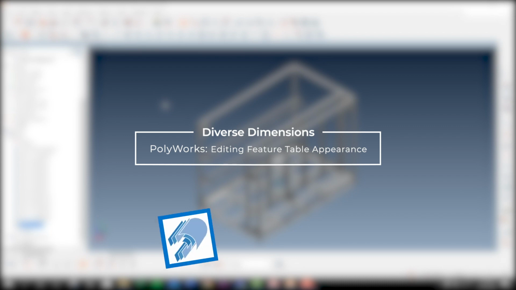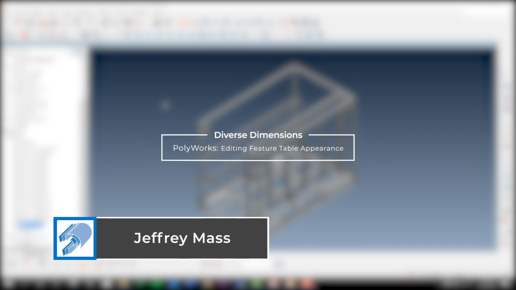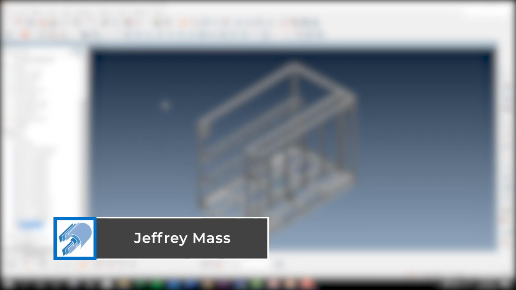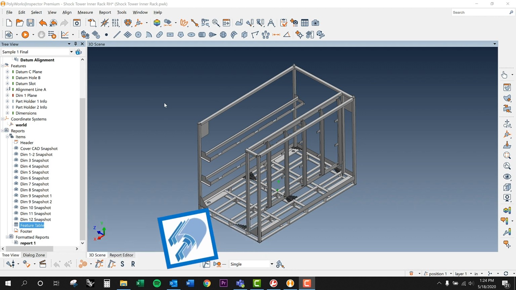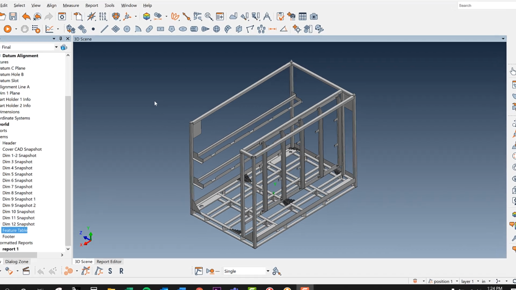Jeff Moss here at Diverse Dimensions, and we're in the lab today just doing a little bit of post-processing after a measurement session with a client here. And what I wanted to show today was just some things we can do in the reporting or the editing of a feature table for clarity in your reporting.